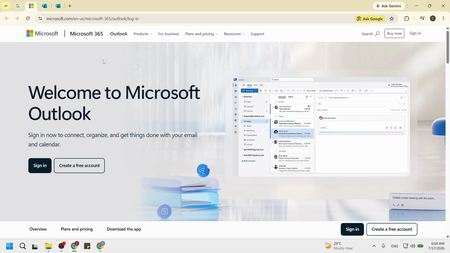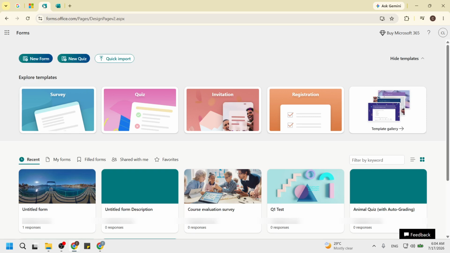Next, click the correct link and log in if prompted. If you are already signed in, you may not need to take any action here. However, if the login screen appears, enter your credentials to access your account. You may need your email address and password linked to your Microsoft account. Logging in ensures that your changes are saved to your account. Once you are successfully logged in, you will be directed to your Microsoft Forms dashboard.